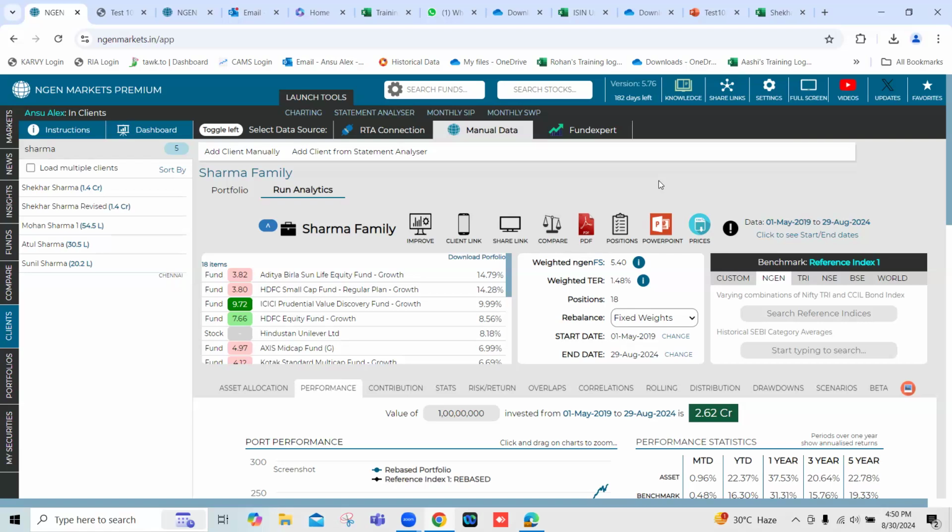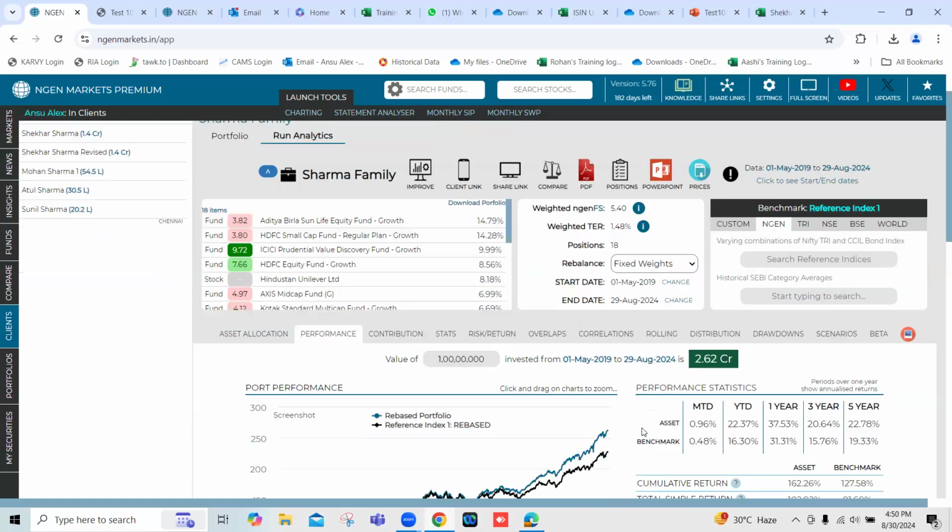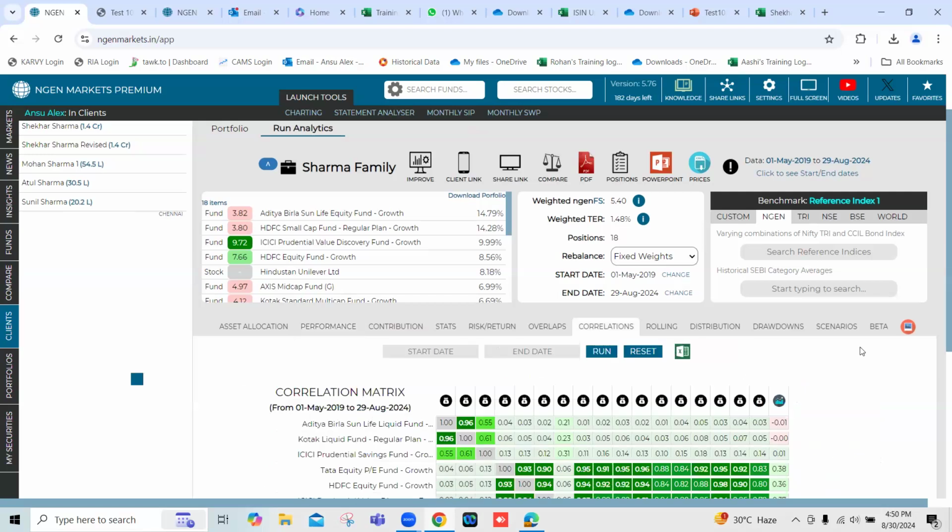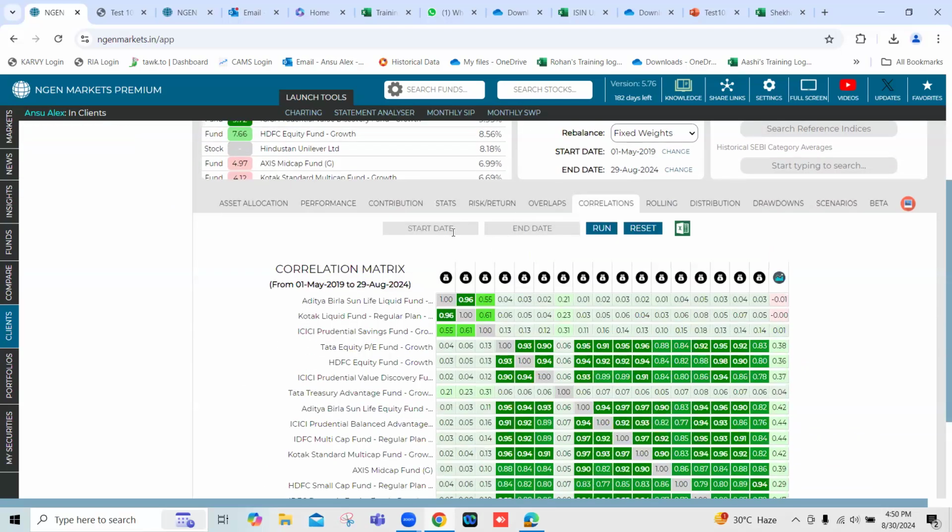No, so typically if you want to include overlaps, for example, if you go to correlations, correlations are not included there because there is an internal scenario that you can create there. So let's say you want to consider a post-COVID or a 3-year scenario, 4-year scenario. Then you can create those custom scenarios and then take a screenshot and include that in the PPT. That's why it's not included by default.